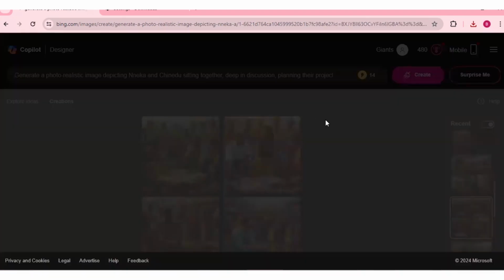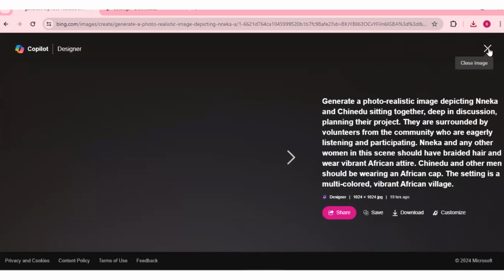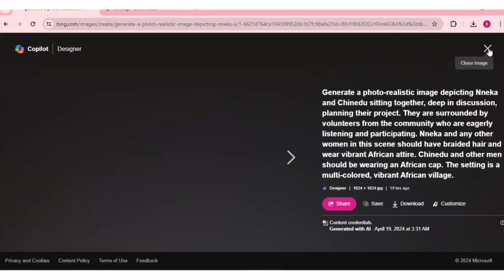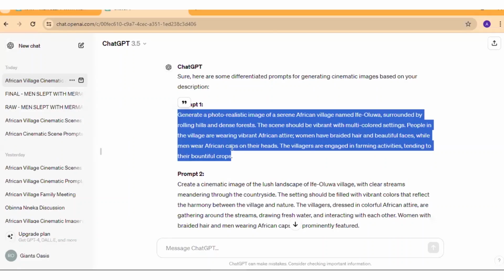So you can utilize this to create images for any niche, any particular industry or topic that you want. But for this case study, we are talking about African folktales. Okay, so that is it on this. So let's go back to our prompts. Remember, we only utilize the first prompt here.